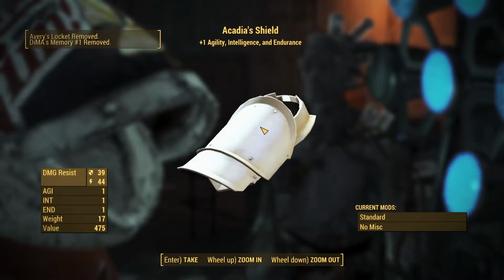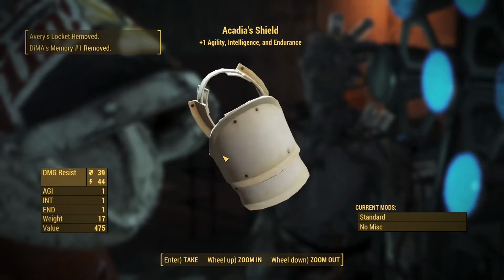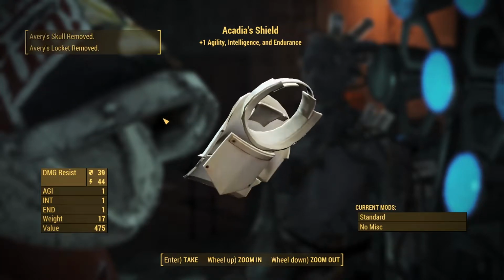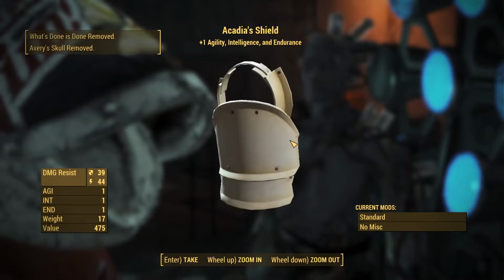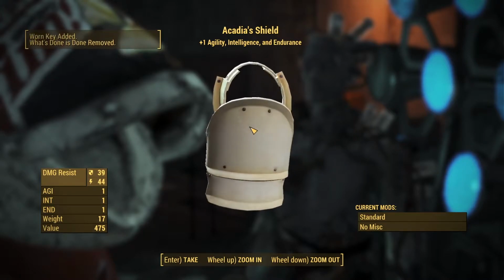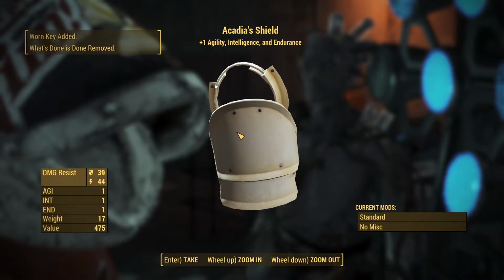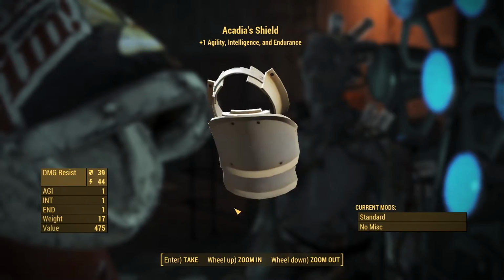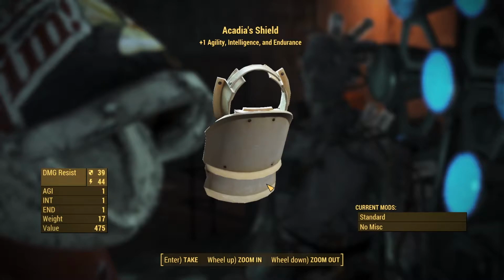Acadia's shield. Yeah. I spent like 5 minutes yesterday trying to make room for this because it's almost as good as my power armor, my ranger armor, whatever the hell it's called. It's almost as good, but it weighs like half as much. But it looks dumb. I'm wearing power armor anyway.